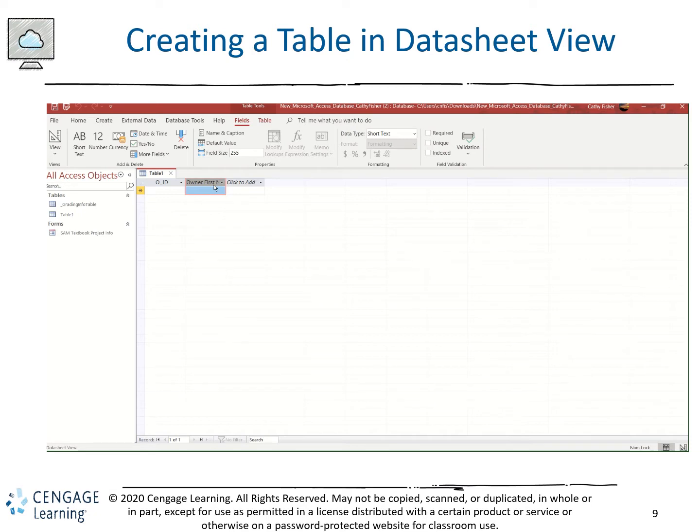Okay, so what we're going to do is, I just have to take a peek. Owner's first name is short text. The field size is going to be 50. Okay, so we're going to make it 50. And we don't need to change anything else. And so we've created 2 fields now.